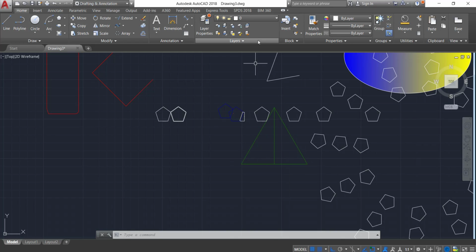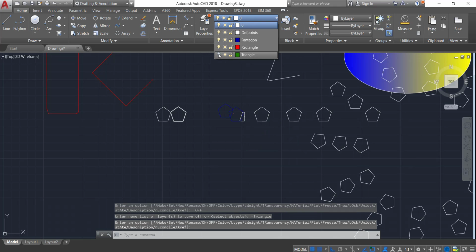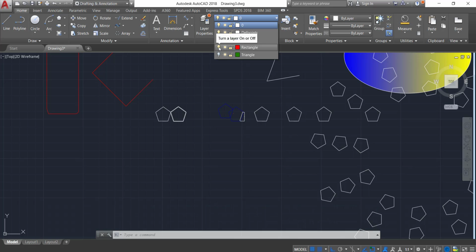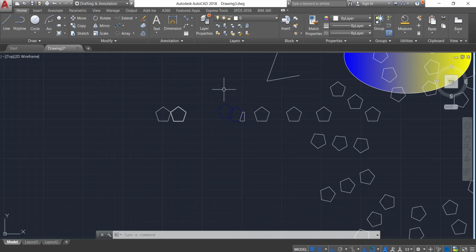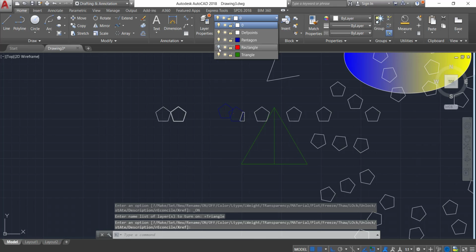For example, at any instant of time, if you don't require the triangle, then you can switch off that triangle layer. So now the triangle layer will be hidden. Similarly, if you don't want the rectangle also, then hide the rectangle part also. Clear? So this is how it will be useful to use layers while we are creating professional work.